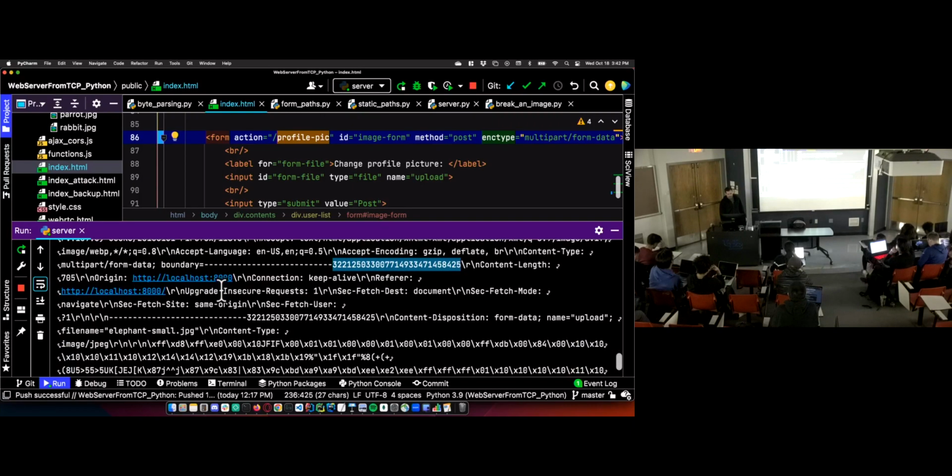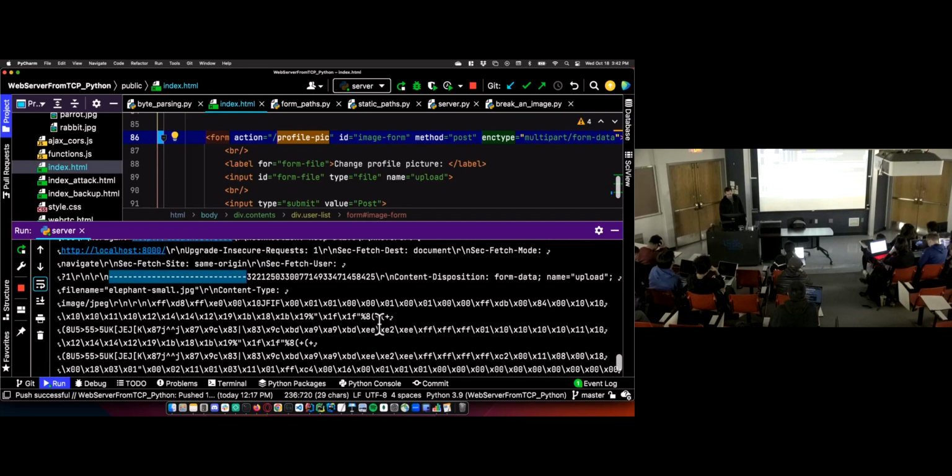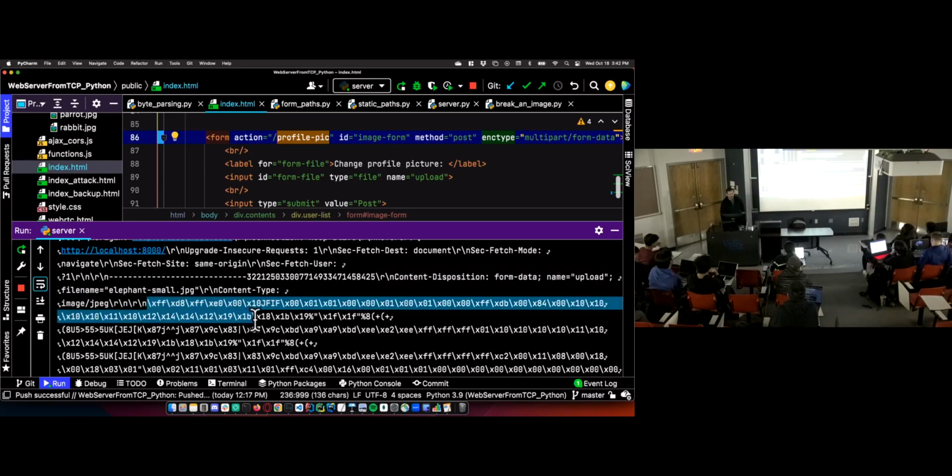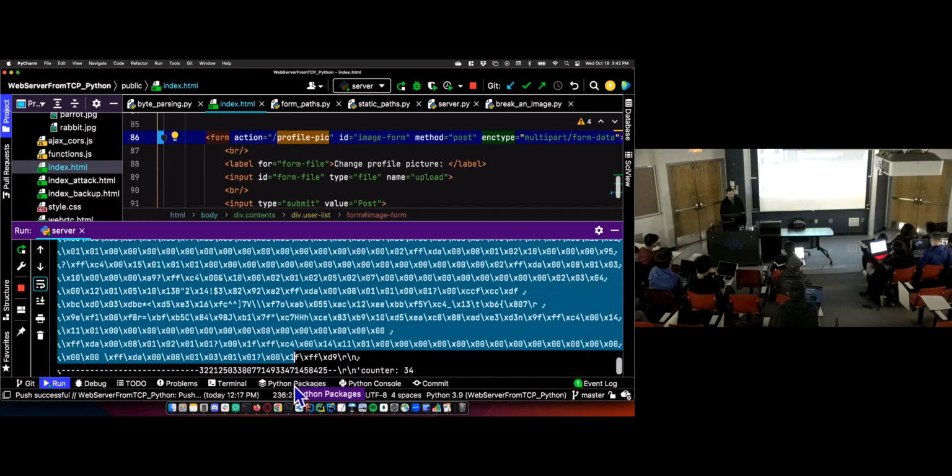But once we have the boundary, and I'm not counting all these dashes, but I'm guaranteeing there are two extra dashes right here than there are up here. We'll see that boundary and the actual contents of our form. The boundary, our content type and content disposition. And the reason I'm printing this in bytes is so we can look at these new line characters. We have the blank line separating those extra headers for the part, and then the bytes of the image. Here's all of our bytes for that image.